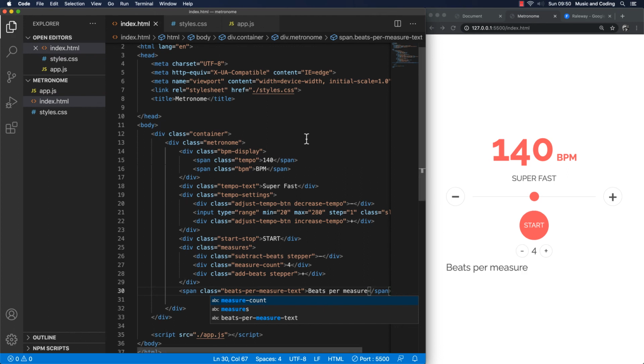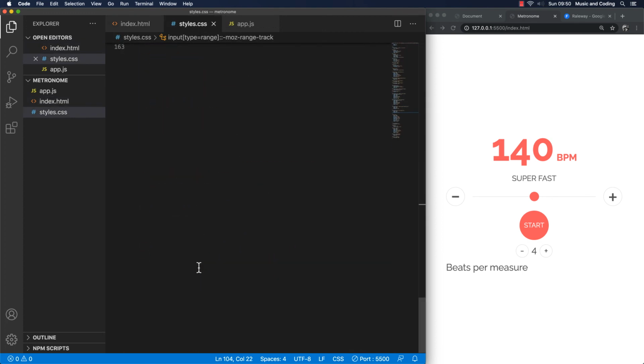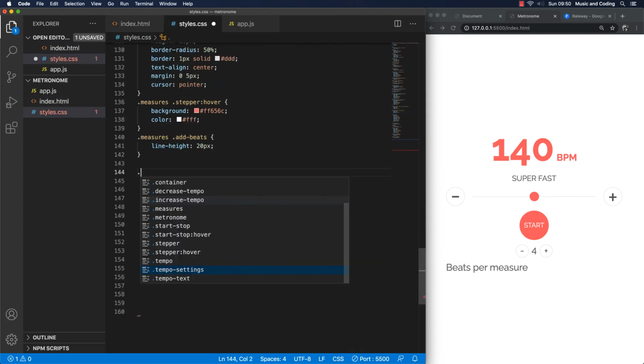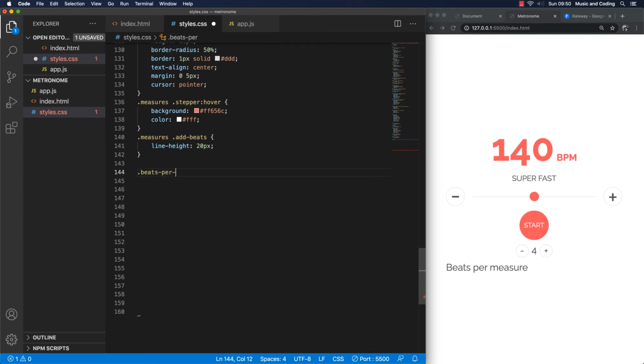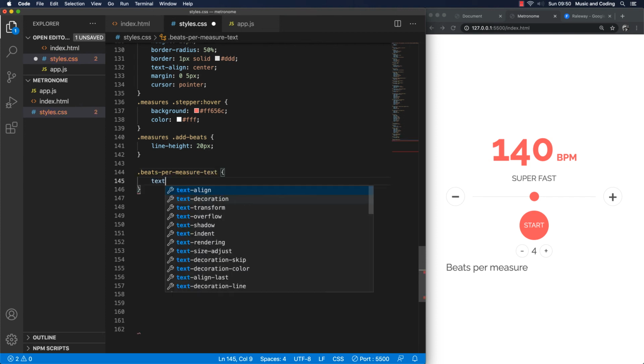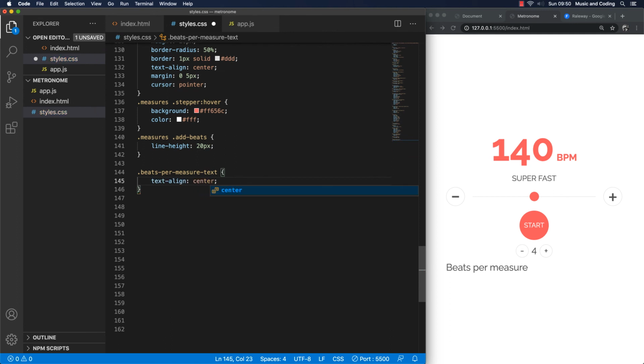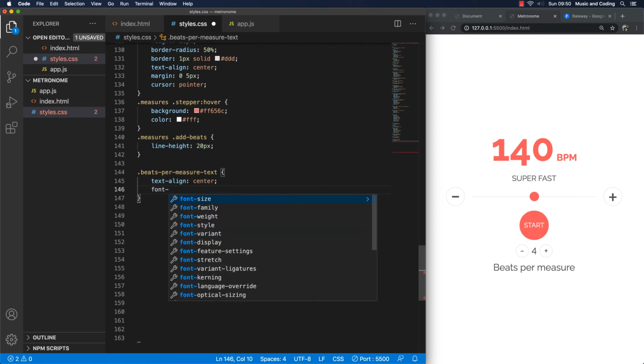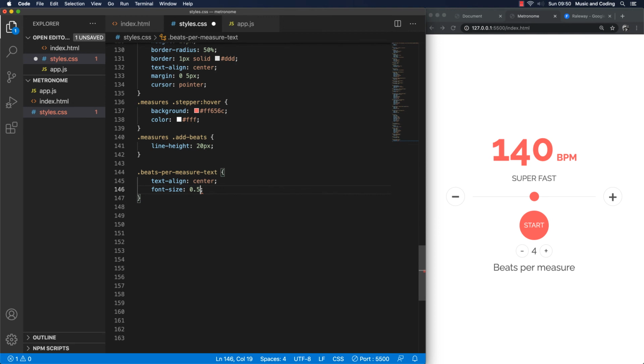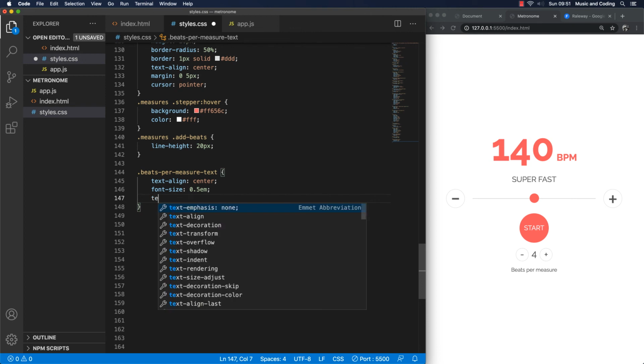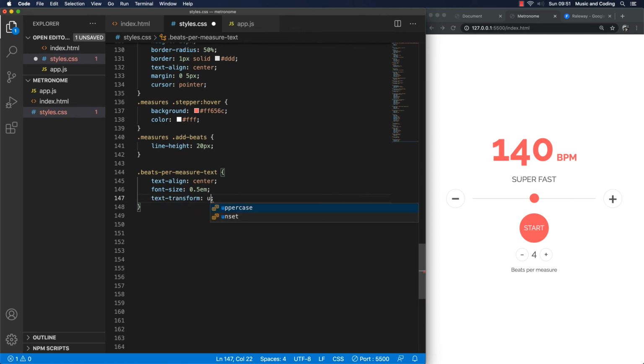We need to style it up a little bit here. We want to put it in the center. Let's just go to the end of the CSS file here, and that will be beats-per-measure-text. Let's align it to the center, so text-align center. And let's change the font size to 0.5 ems. And we want it to be all uppercase, so text-transform uppercase. All right, that looks pretty good.